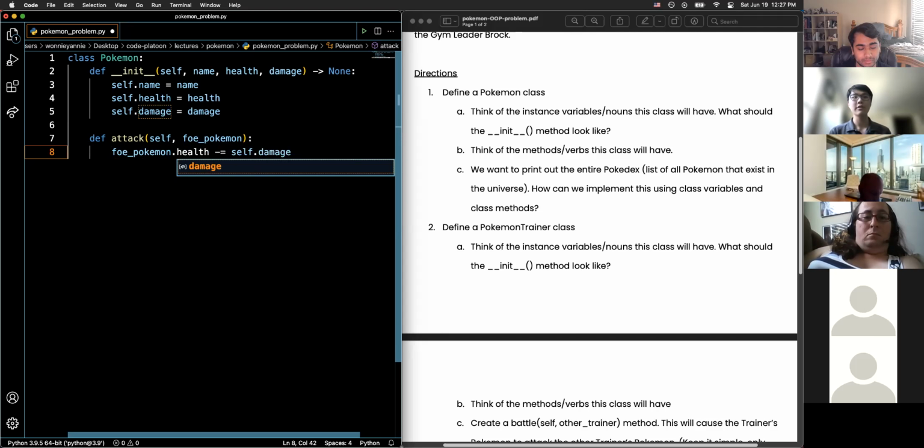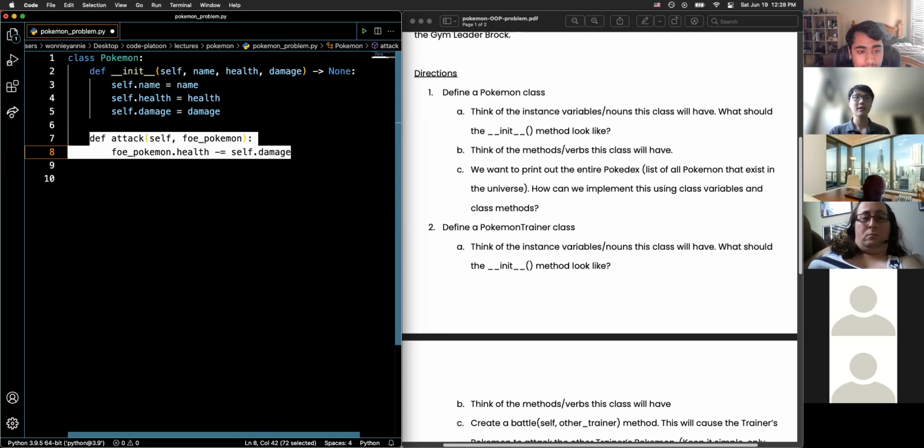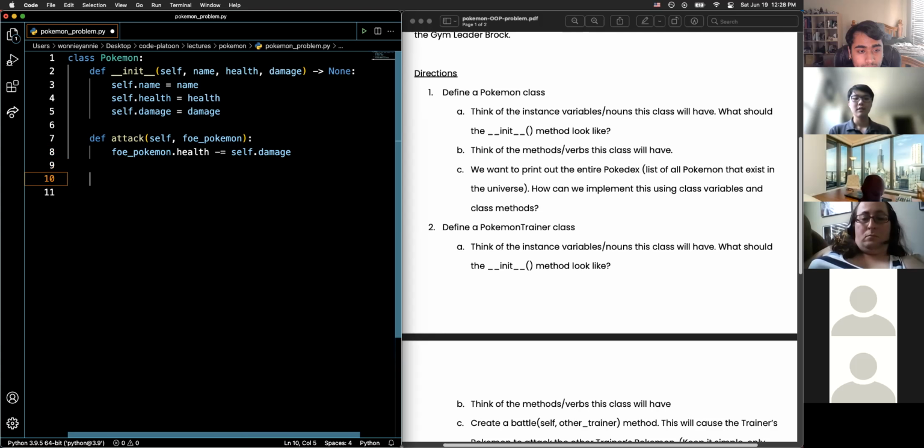Right here, you're calling the faux Pokemon's health attribute, the instance variable, and then you're subtracting the current Pokemon's damage from the faux Pokemon's health, and that's how the attack would go. Yeah, it's exactly as Alex said. I think we need logic to check if a Pokemon is dead or fainted.